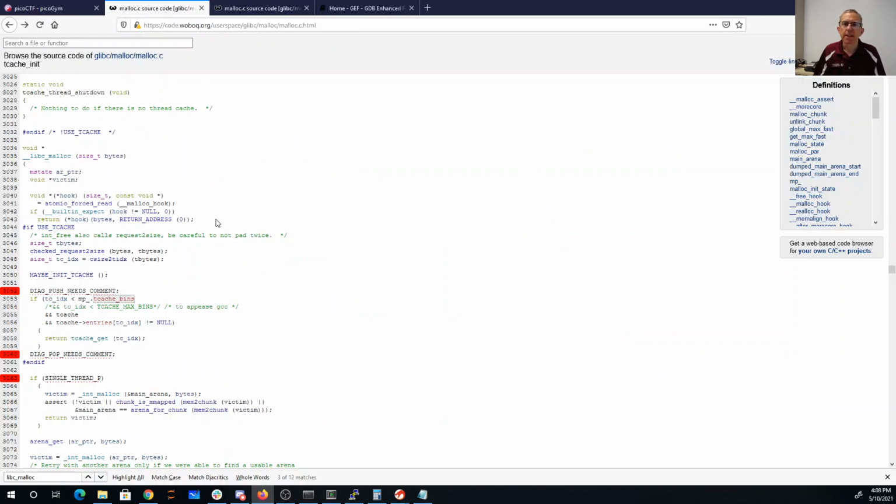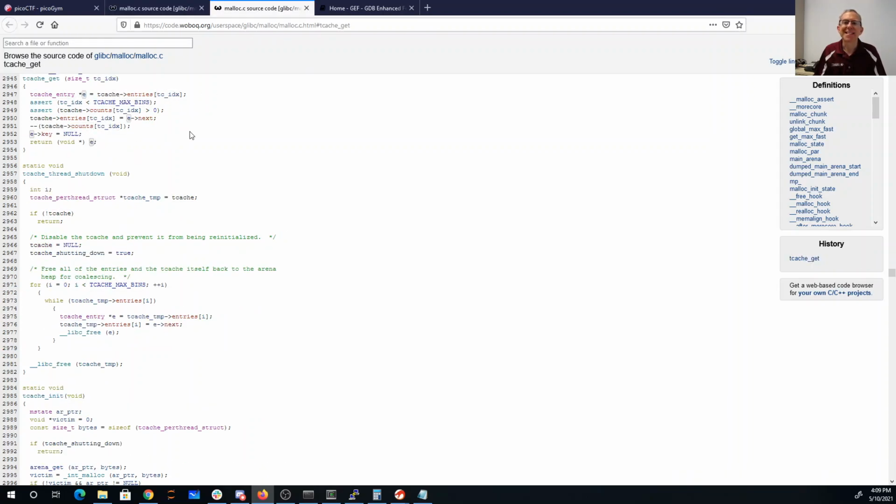So here's a little bit from the source code for malloc and glibc. And you can see right here, there's this idea that we look through the bins and we can get something if we have a size that we've seen before. If we've got one, we can call this tcache get. We grab it. It's a singly linked list of these things that we've seen before.